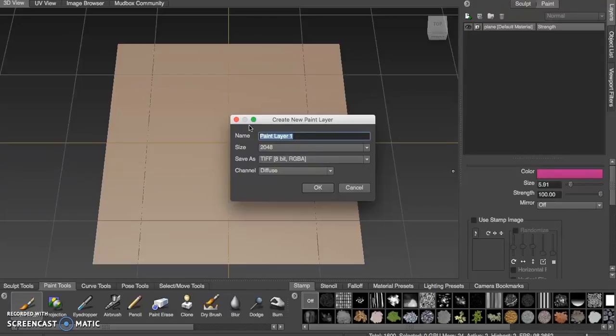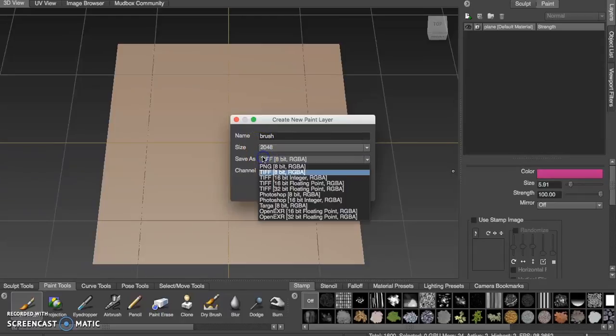You could name it the texture. I'm going to call this brush just because I'm showing you the brush. Now these sizes, the 4000 is 4K. You want to make sure that you're having a high enough resolution. You know, we can always scale things down a little bit, but if you scale it up, you're going to get really pixelated and it won't work very well.